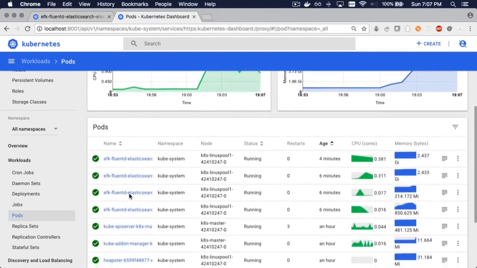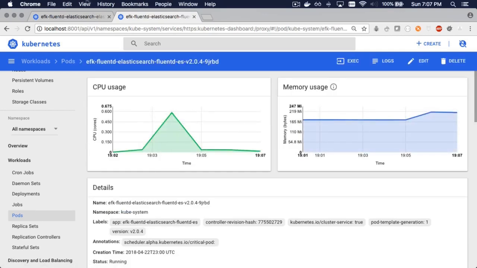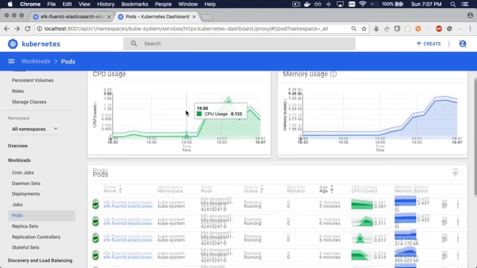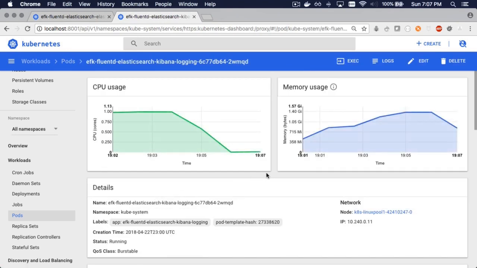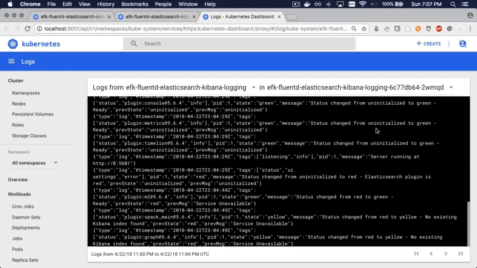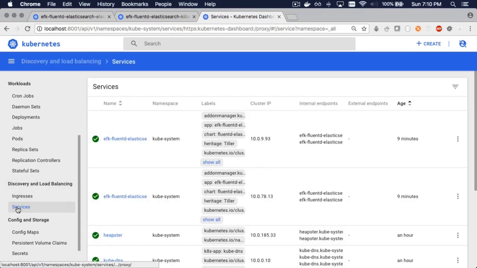And we can now take a look at our pods again. We're just trying to click on our Kibana one. That's our Fluentd Elasticsearch one, so it's going to be the one right below that. Perfect. So this is our Kibana logging. So let's actually see what this is currently outputting via the log. The only thing it's currently missing is that the Kibana index isn't currently created, which we'll take a look at momentarily. Let's just take a final look at the services.